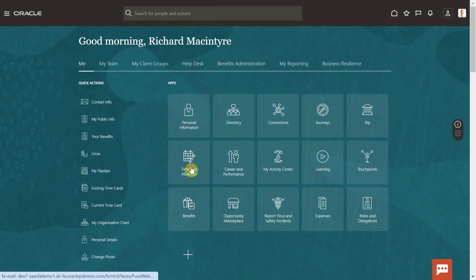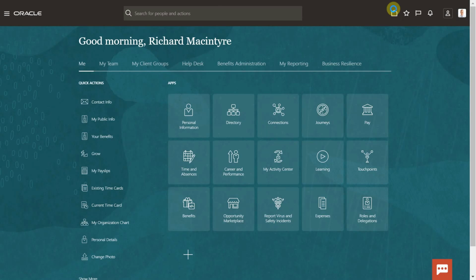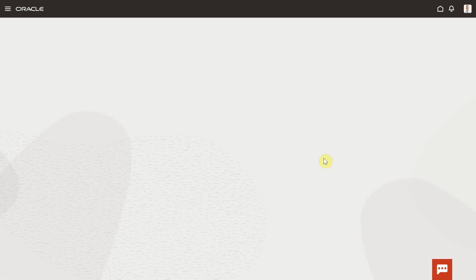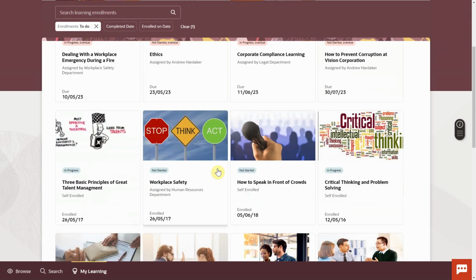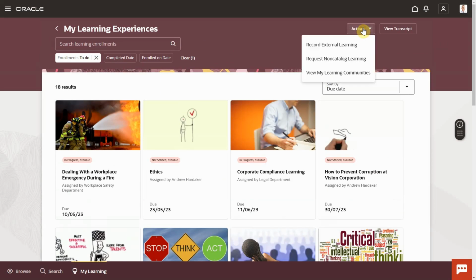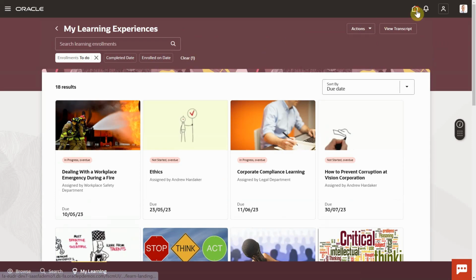He's also got the ability to enter timesheets and/or absences, so holiday requests, study leave requests, sickness and the like. He's also got access to online learning, so he can see all of the mandatory and optional training courses that have been allocated to him, and he can see the current status of those courses. And he's even got the ability to request non-standard training or to record external learning as well.